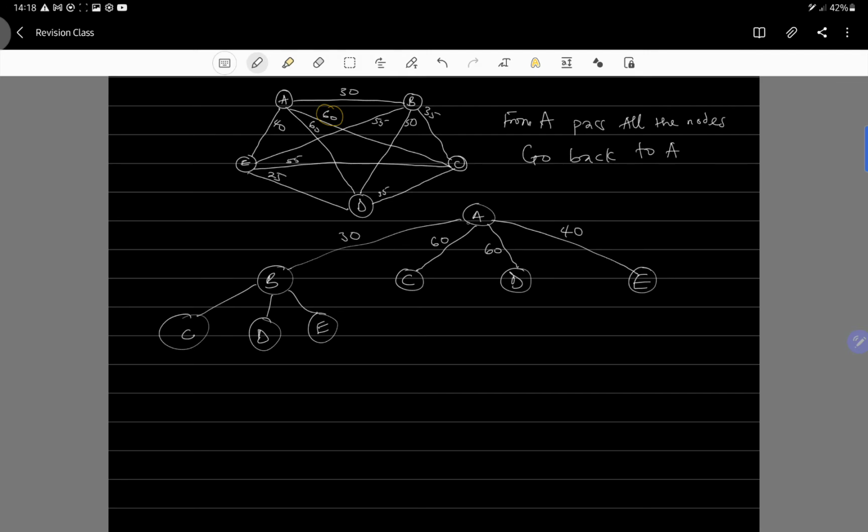So meaning that you can go from A to B, and now from this B, you can go to C. This trail of C means that we have only gone through A, B, C. This trail here means we've gone through A, B, and D. And this one means we've gone through A, B, and E. So we have not repeated a node twice. It's just one node at a time.